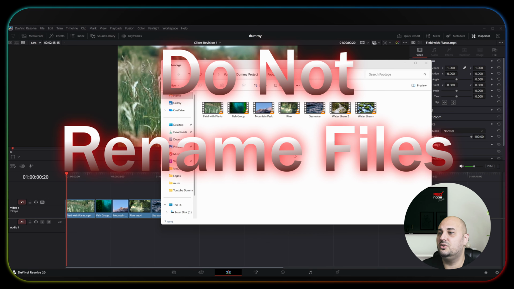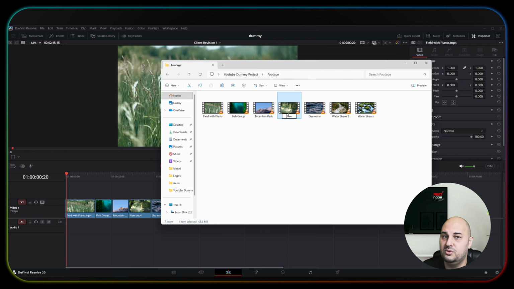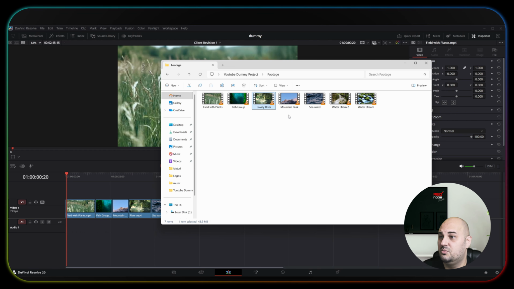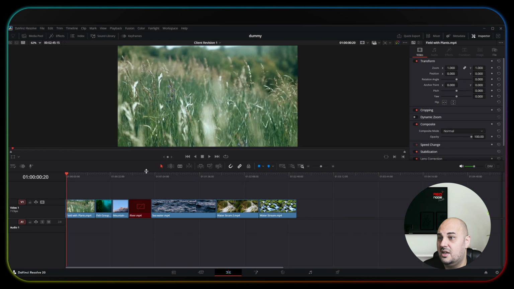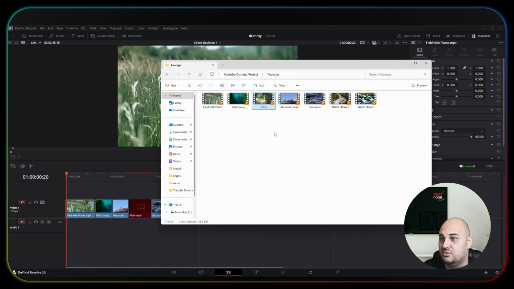Number 4. Do not rename files outside Resolve. Once media is imported, do not rename or delete files in your operating system. You can move your files and relink them, but don't rename them. You will break the reference path with DaVinci Resolve.